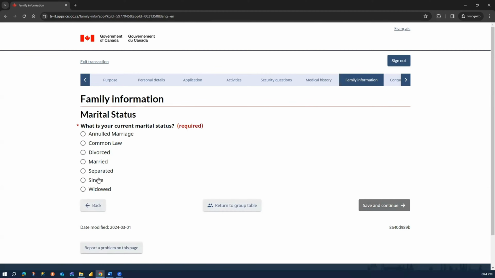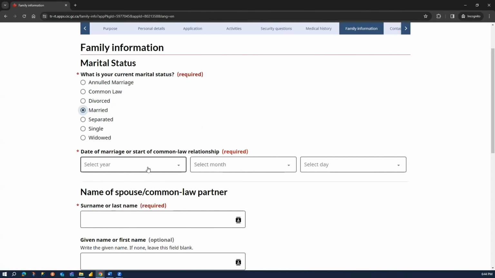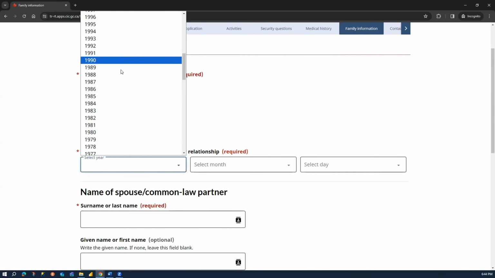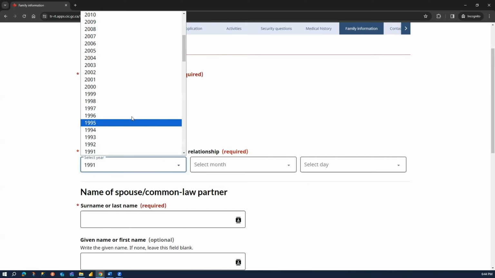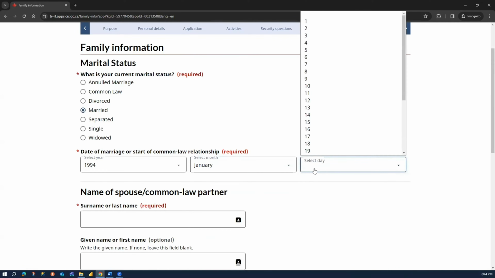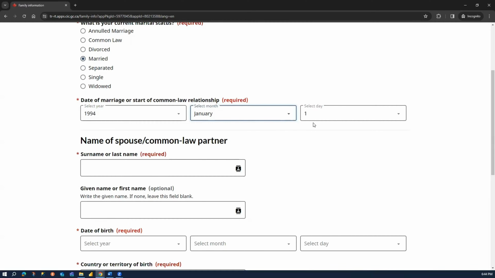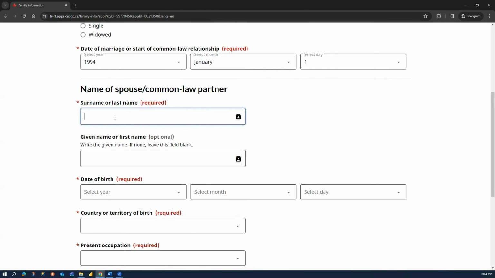Marital status. Okay, so here my father is married. Date of marriage. Just provide the date of marriage for your father. I'll say, okay, let's say 1994, January 1st. So select the date of your father's or your parents' marriage. Now you need to provide your mother's detail. I mean your father's spouse detail.